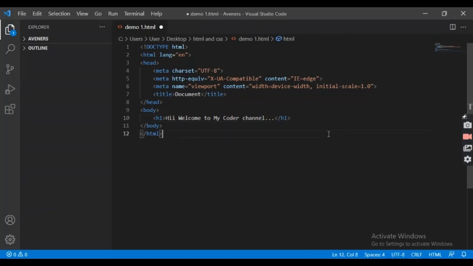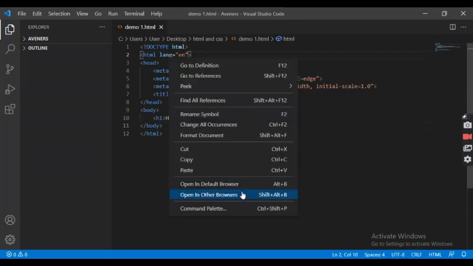I like this because it looks nice. Control S for save. I delete this and come here. That means it's not saved. If I do this, that means it's not saved. If you press Control S, it has been saved. Simply do this, default browser or another browser.